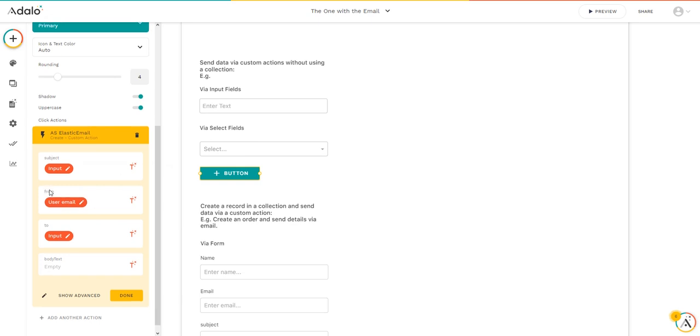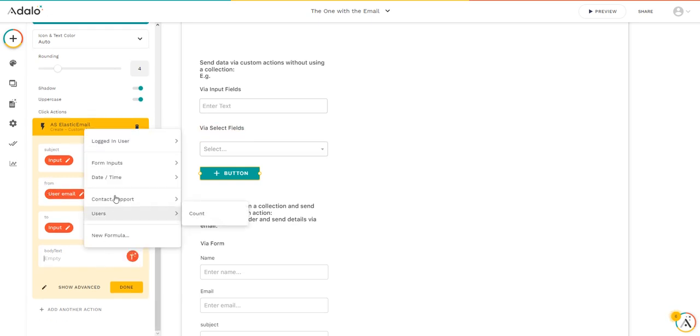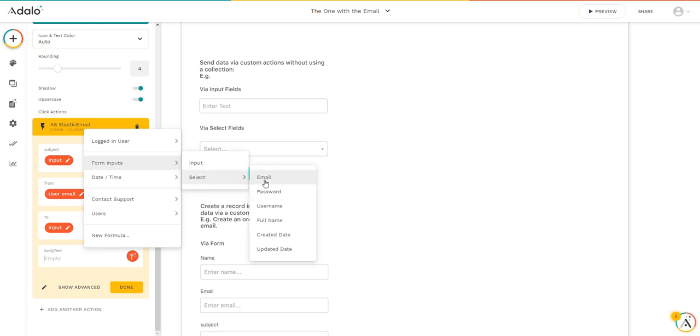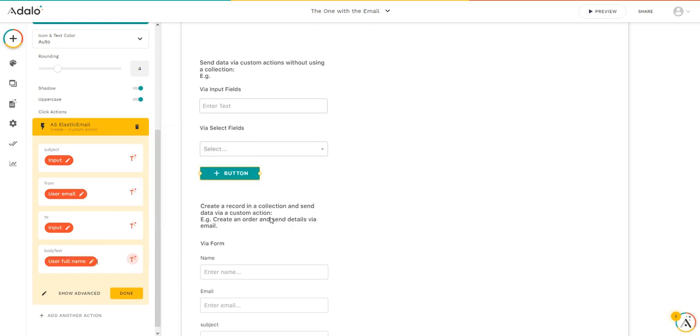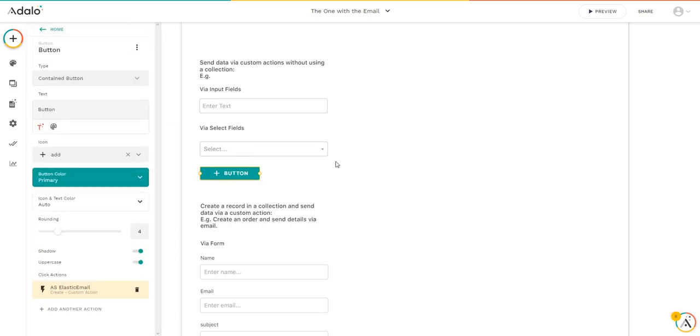So in this case, I'm just going to put input. And then the body text could be, for example, a select field. So I'm going to go here, select, and then I can choose which ones I actually want to pass in there. In this case, for example, I just wanted the full name. So this is how you do it with the button and the input fields or select fields.